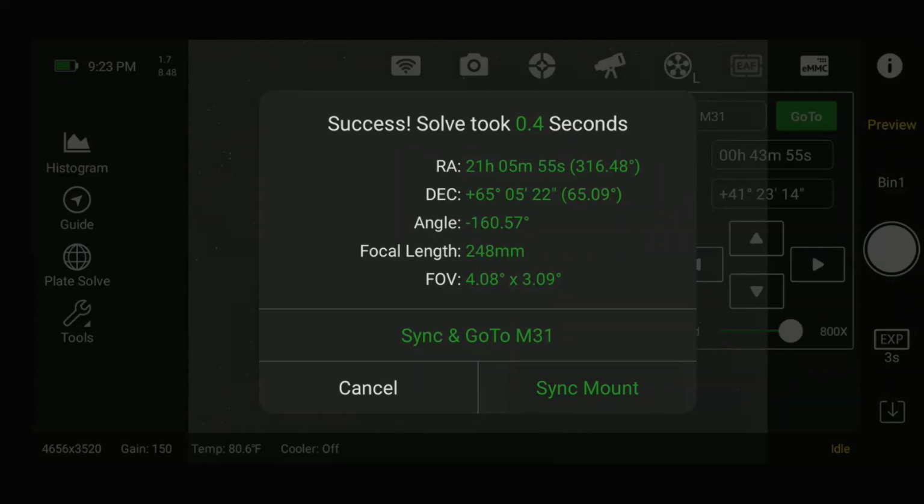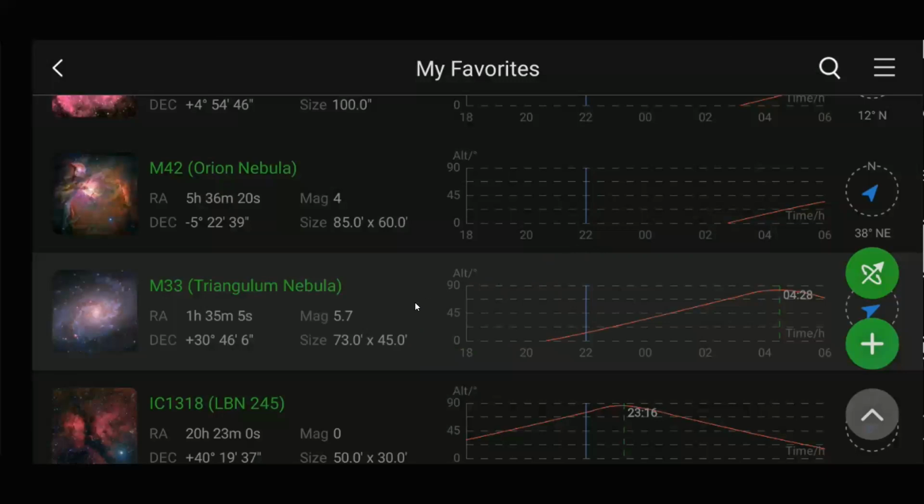I never had to do a 2 or 3 star alignment or any of that. I did it in less than 1 second, and I'm ready to go. I can go to any object I want. It's that easy. So I'll go to the favorites objects next, or whatever you want to do.